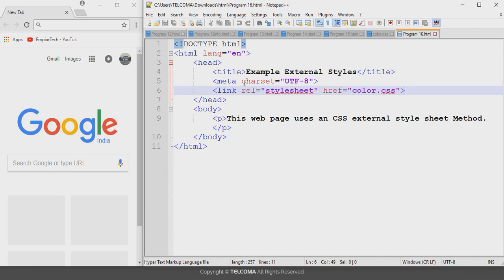There are three attributes that we can use with this link element. These attributes are the relation attribute, the hypertext reference attribute, and the type attribute. Here we are using these two attributes. This one is the relation attribute.